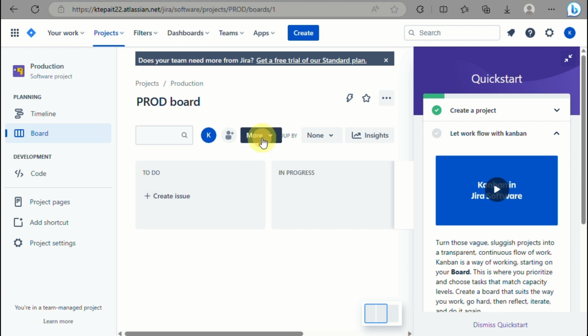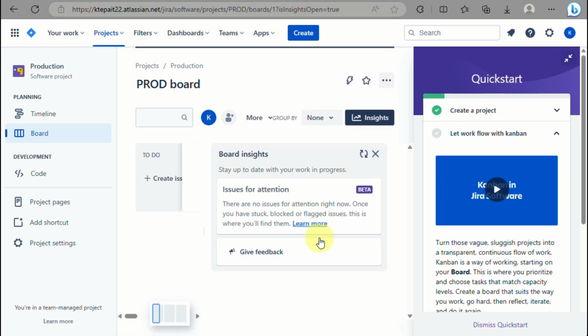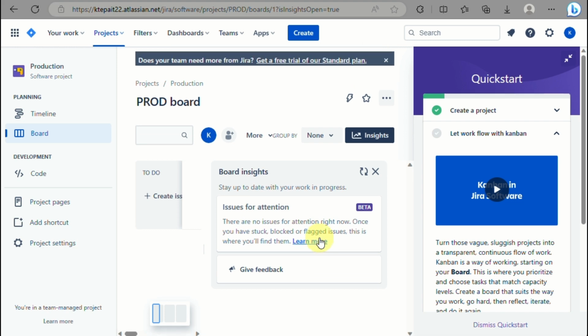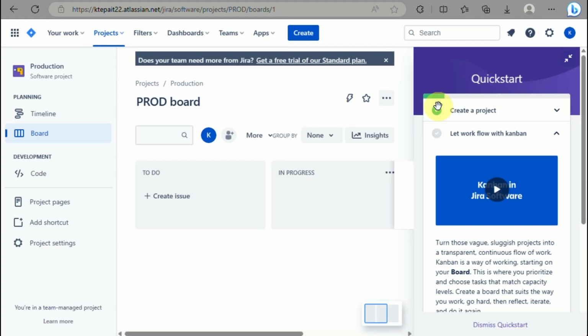So as you can see here, there is also a more button. You can even set up the group. So let's say you want to add an assignee or you want to assign a subtask, you can definitely do so. And here on their insights, this actually will allow you to keep track on your progress for your projects.